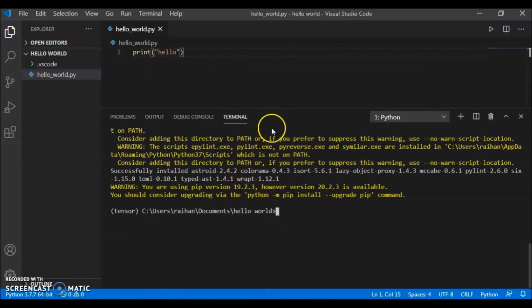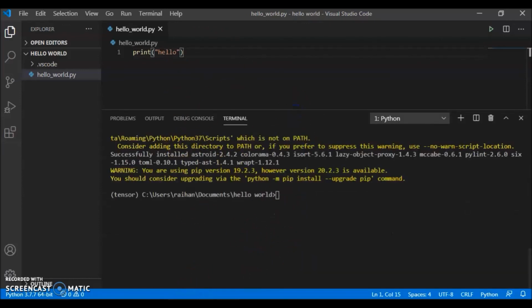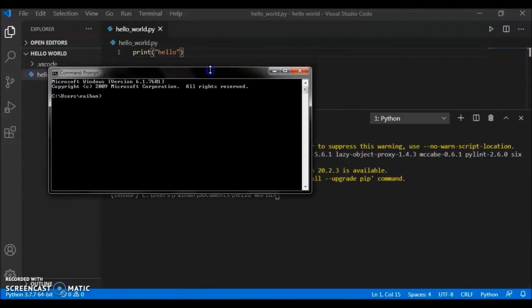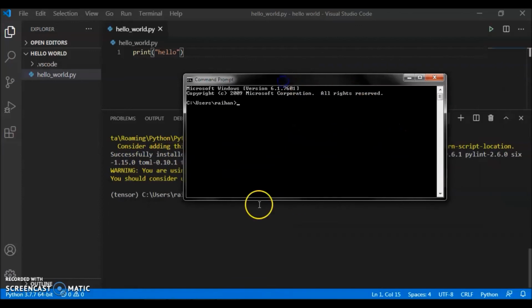This is where you write your code, and this is the output, the terminal. The terminal is your command prompt. It's the same thing, and I'll teach you in the next video how we can output to a terminal inside here.